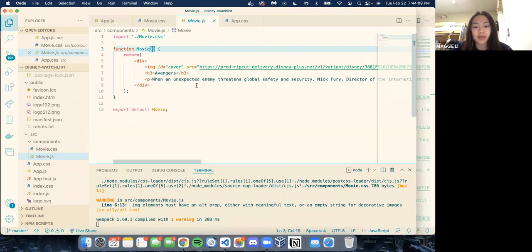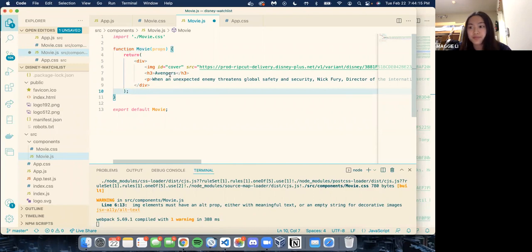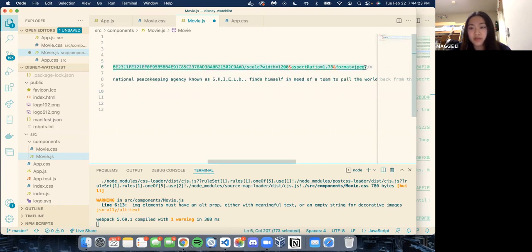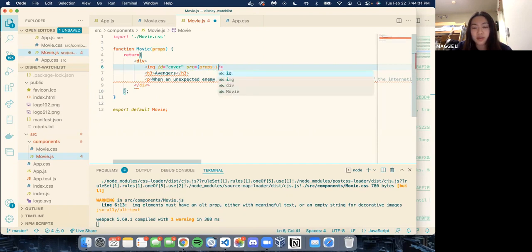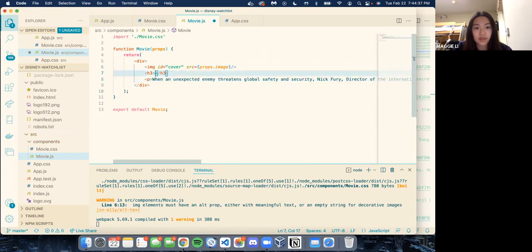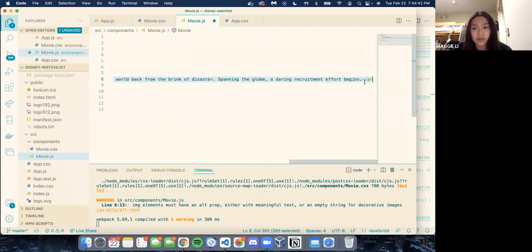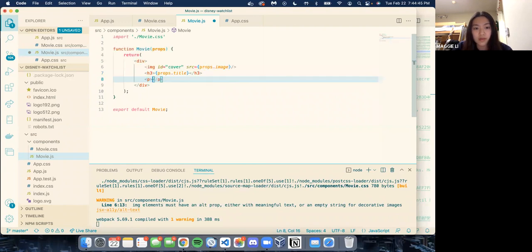So let's start by adding props to our movie component. Then what we're going to do here is, instead of having a string literal for the source, we're going to use our props object, and we're going to use the property we have for the image. Then for the name, we're going to use a property for the title, and for the description, we're going to have a property for the description.